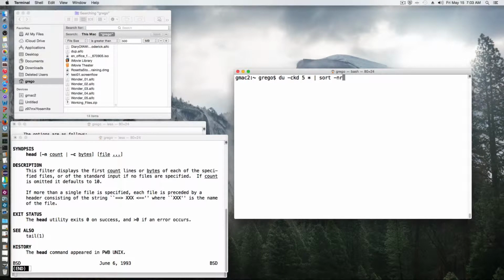Let's try it now with the head command to reduce the number of lines. The head command has an -n parameter which allows us to specify exactly how many lines we wish to see. Let's try 50.